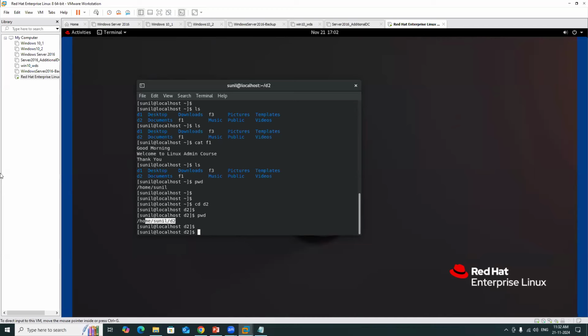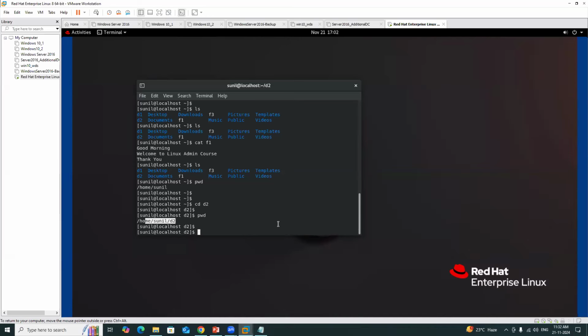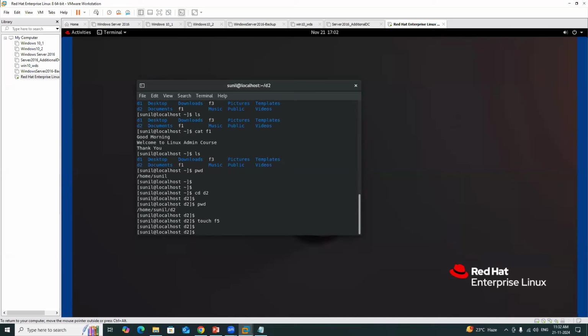Very important, you should be able to navigate to the required directories. I have navigated to D2. Now I'm pointing to D2, and under D2, I want to create a file F5. Can you do it? Yes, you can create a file by using the touch command. You can also create a file by using the cat command, whichever is comfortable. I will be creating the file F5 by using the touch command. Yes, the file got created.